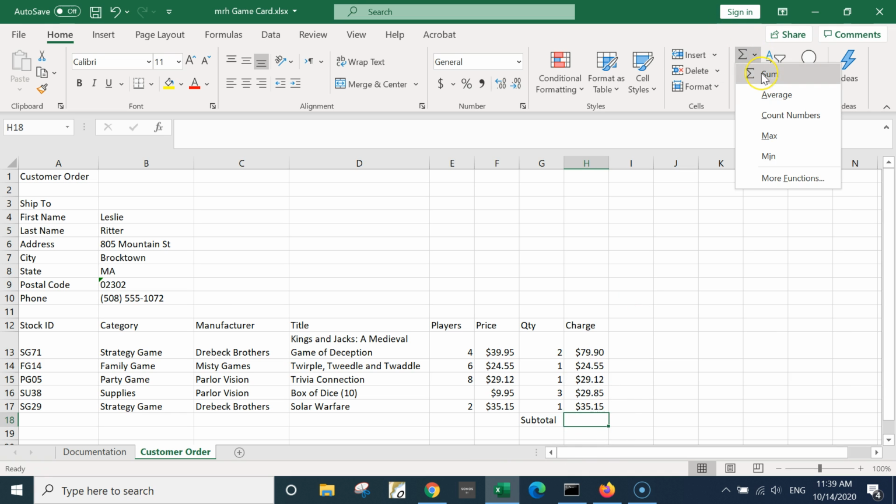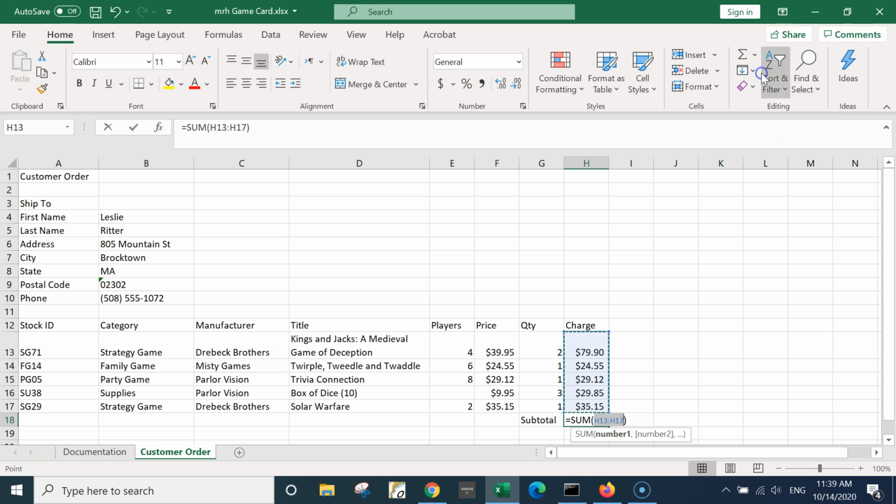And then when we press the AutoSum and click on Sum, it enters in a whole bunch of stuff. Look at the picture on page 37. All of that should be the same as yours.